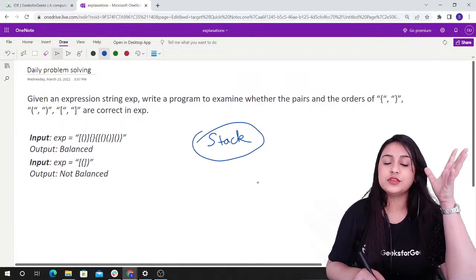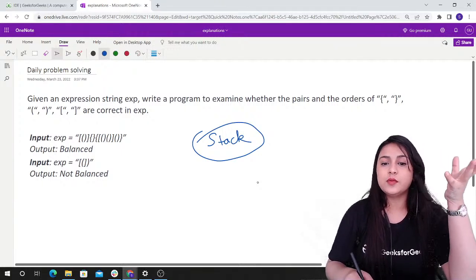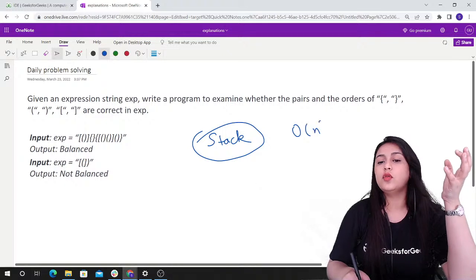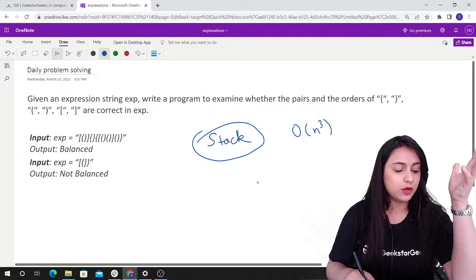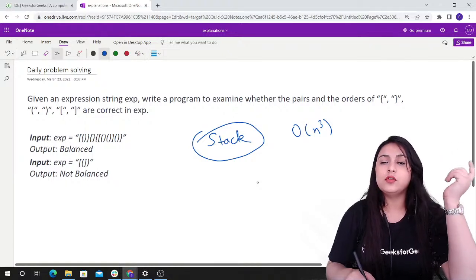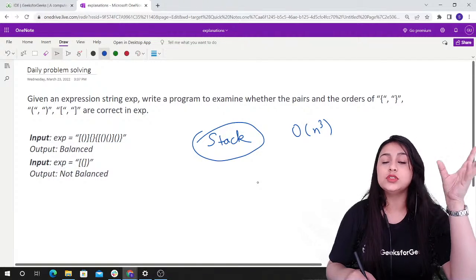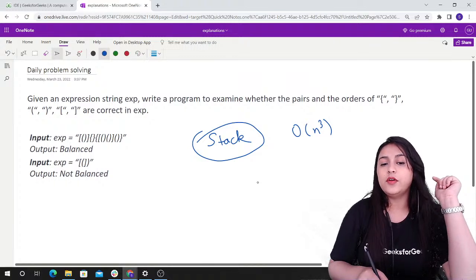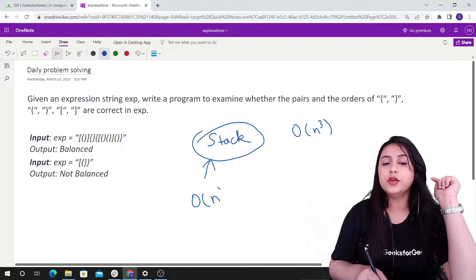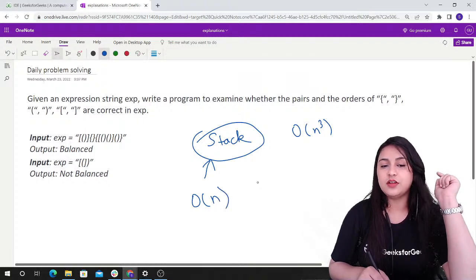If you do not use the stack data structure, then the time complexity of solving this problem will be approximately O of n cube, and that is something we don't want. We want to improve the time complexity. That is why we thought of an optimized solution, and we came up with the approach where we used a stack data structure, and the time complexity improved to big O of n. That's how much difference it makes when we use a data structure.